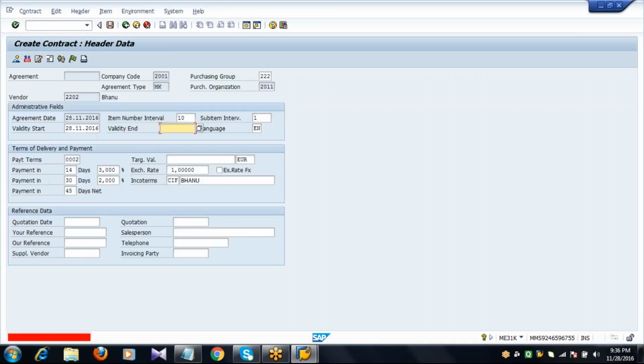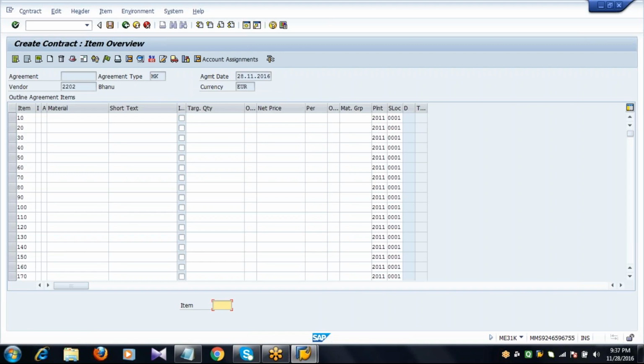Press enter. Then the validity start and validity end of the contract. So for a period of 1 year, I am maintaining the contract. Payment terms. And no need to enter the target value here. It is purely a quantity contract. Press enter.